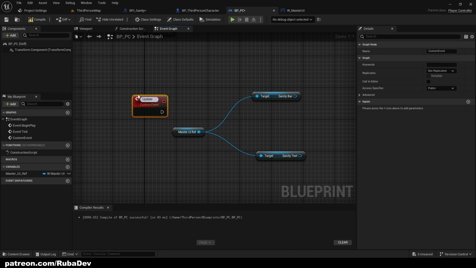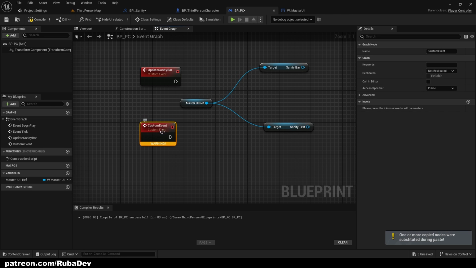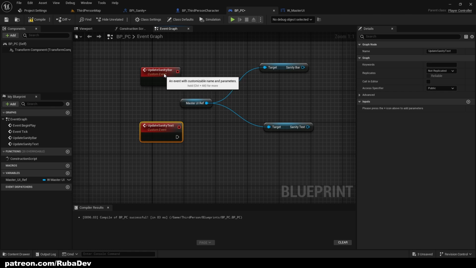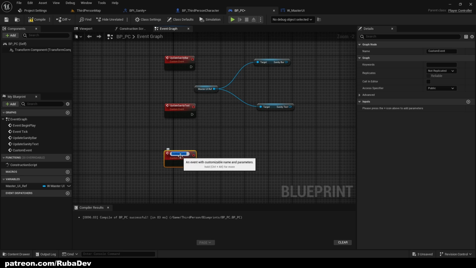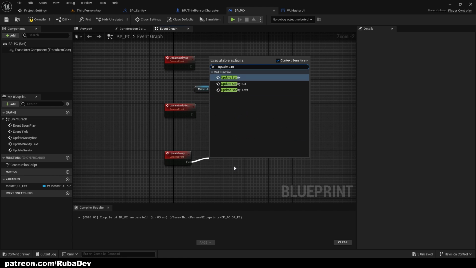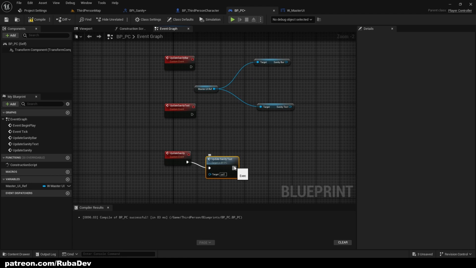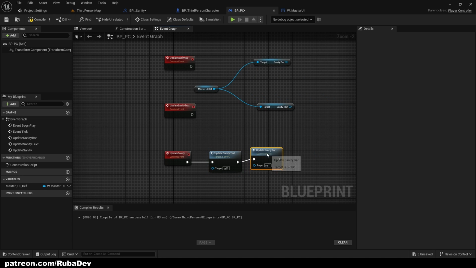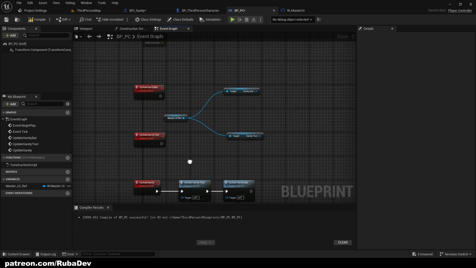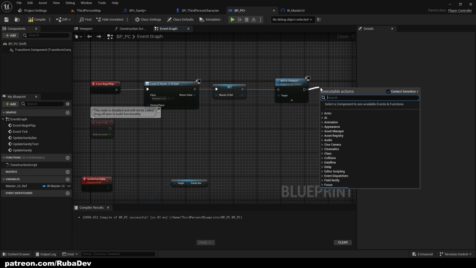And now I can create custom events for this. One is gonna be update sanity bar, and I can copy this, and the other one is gonna be update sanity text. And I will create one more. I will explain what I'm doing here. I will create one more that's gonna be called update sanity, and this one is gonna have both of those. So I'm gonna run this one, sanity text, update sanity bar. I'm gonna run this one on the start of the game, so instantly it updates my sanity, you know.